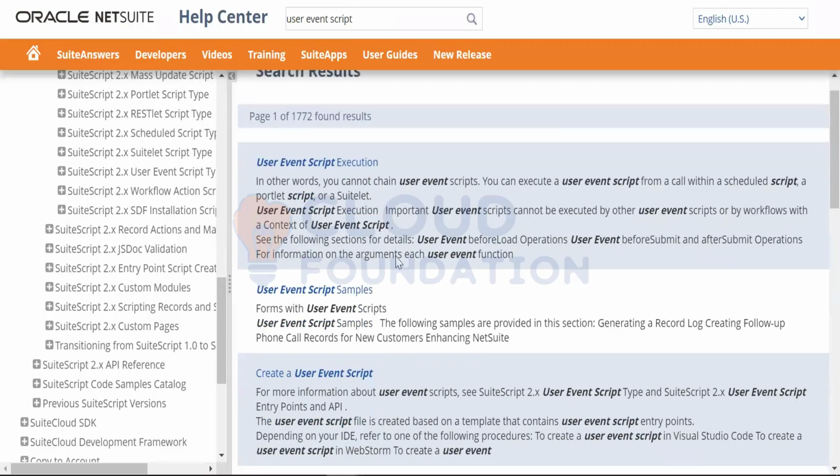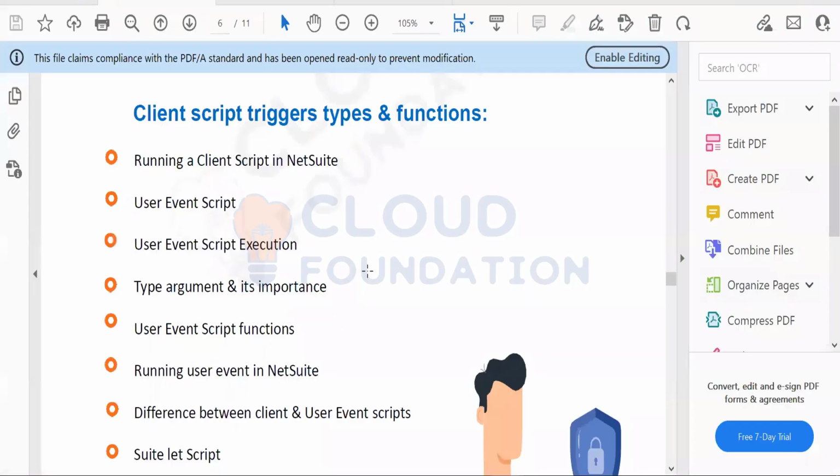Okay, perfect. So, user event script. As the name itself specifies, this is a script type which will be used in some sort of an event, like when you save a record, when you submit a record, when you open a record. So user event script is primarily used when there is an event-based function or functionality we have to introduce.